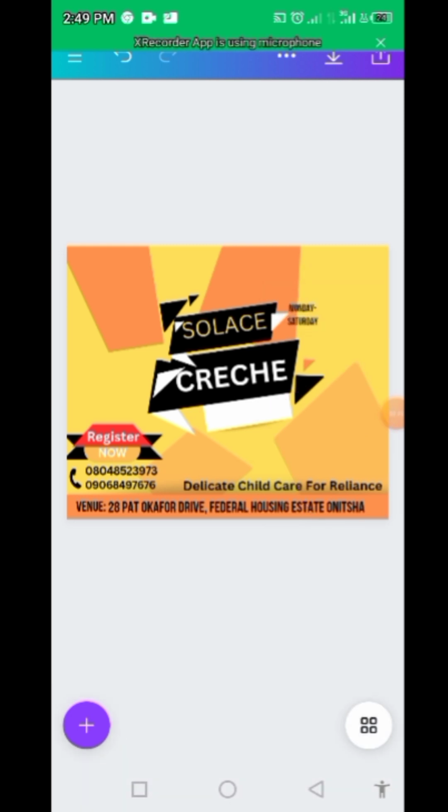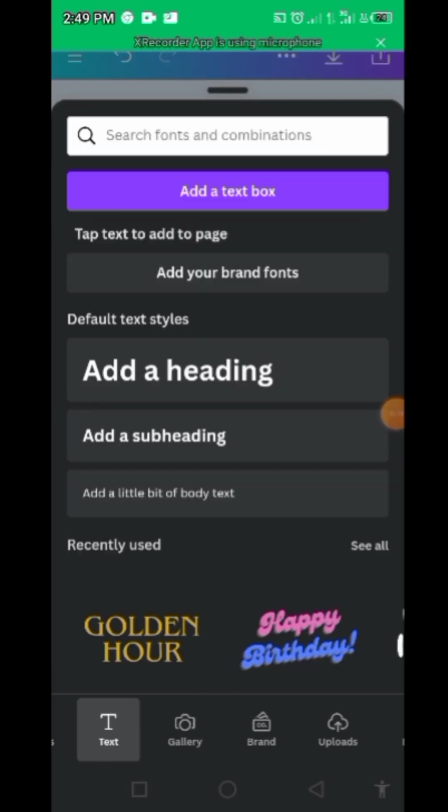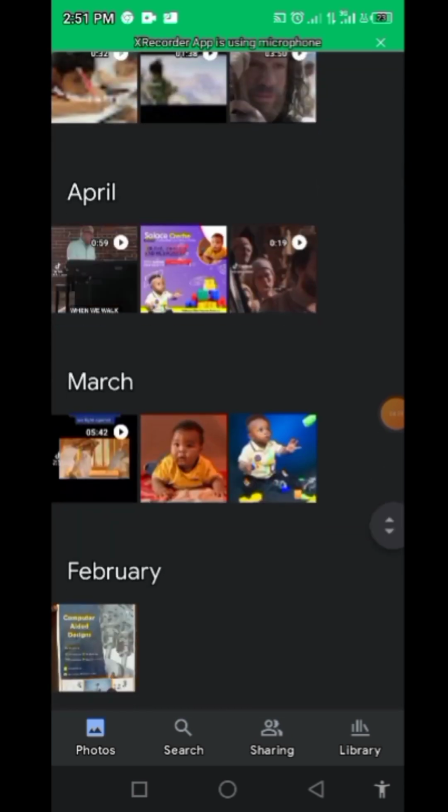What should we write again? Okay, let's import a child. I have a child that I'm going to import. So where we'll tap is on this gallery. We'll tap on this gallery. So what I have to do is, okay, like this one here.